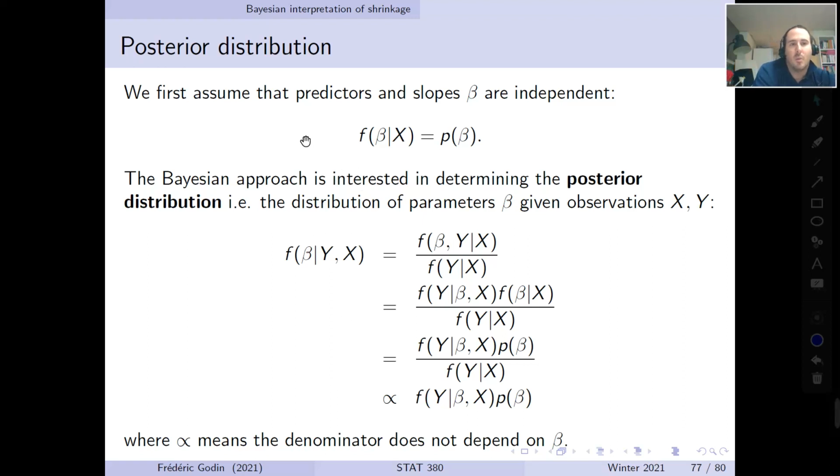Okay, so here are assumptions that are commonly applied in Bayesian statistics. What we're going to assume here is that the slopes beta are independent from the predictors. Often in Bayesian statistics, we can assume that not only the betas but the predictors can also be random variables. But here we're going to assume, which is standard in Bayesian statistics, that the betas are generated independently from the predictors. So as we said, in a Bayesian framework we're interested in determining the posterior distribution of parameters given the information provided by our data set, so the predictors and the responses. So here, if we do that, we can use a conditioning rule.